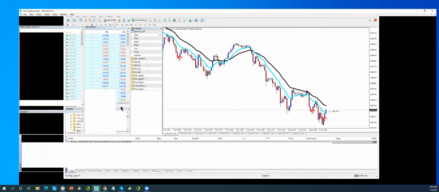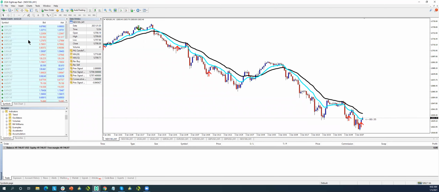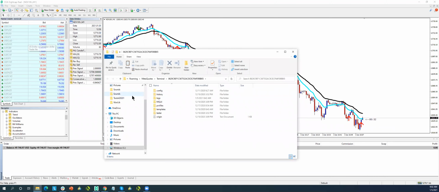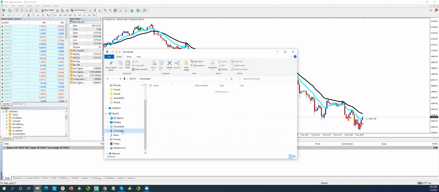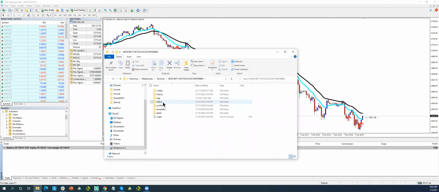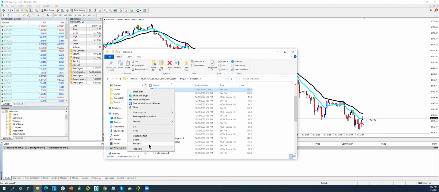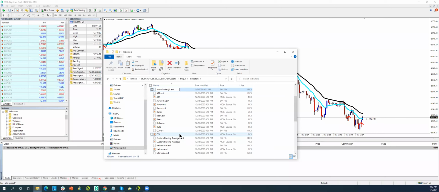I'm going to get big over here. And as order of business, let's do open data folder. Where's my folder? Okay. And we're going to go into our downloads folder. I have my arrow trader indicator. Copy that. Go back to MT4 into indicators and drop it. And I'll just rename this, because I've already downloaded it a couple of times, so it's not confusing. Arrow trader 4.